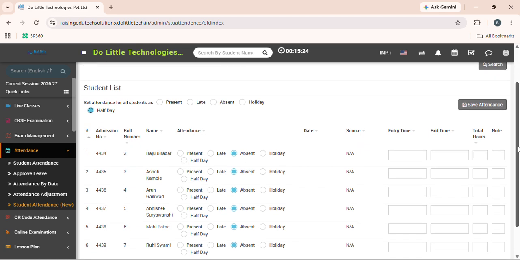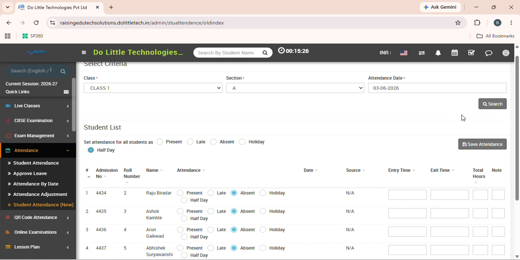Plus, if any student wishes to leave half day due to any other issue, such as any medical reason or personal reason, then you can also mark that particular student as half day and record their entry time, exit time, total hours and any note if required.